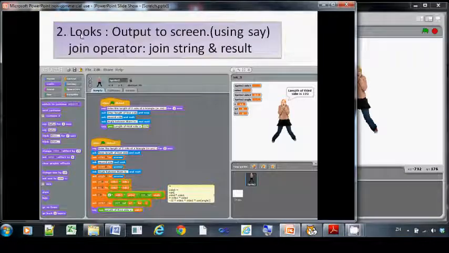Next is the Looks. Looks is the output to the screen. So it's the purple colored one. Here basically you need to prompt for entering the sides and the angle, and also output at the last part where you point out what the answer is. For the answer you need to fill in the variable. So you need to go into Operators to join the string and the result together. I'll walk through the demo now.